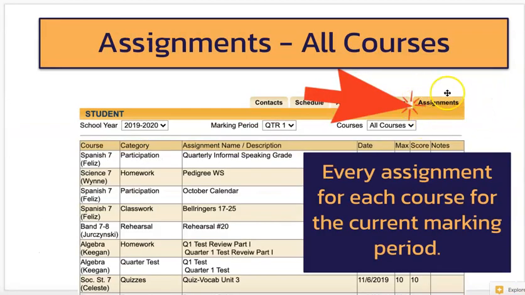And yet the most powerful tab might be the Assignments tab furthest to the right, which lists every assignment for each course for the current marking period. So you can see the name of the course, the category the assignment fell under, the name of the assignment, the date it was assigned, the maximum score, the score received, and then any notes that the teacher might have added as well.